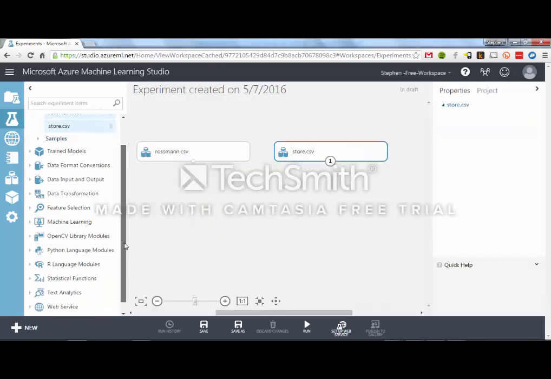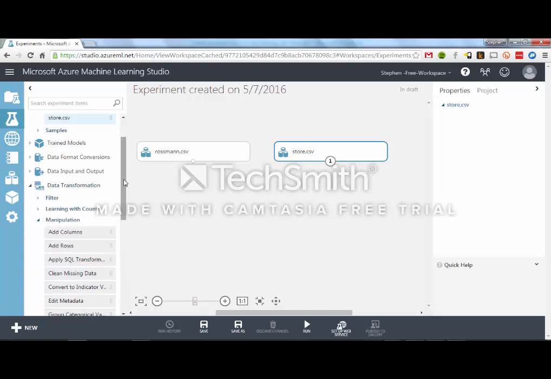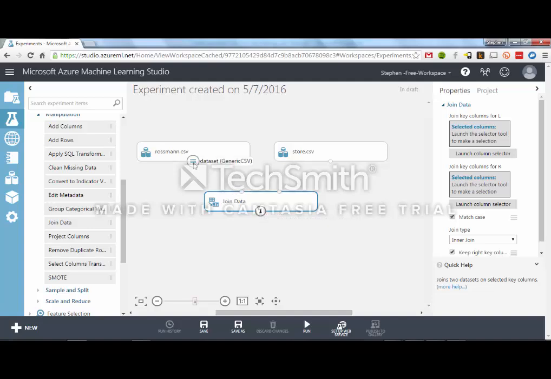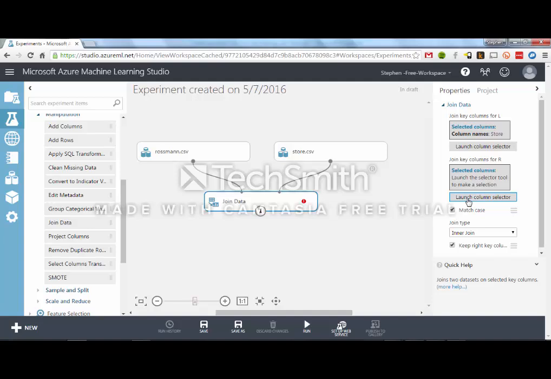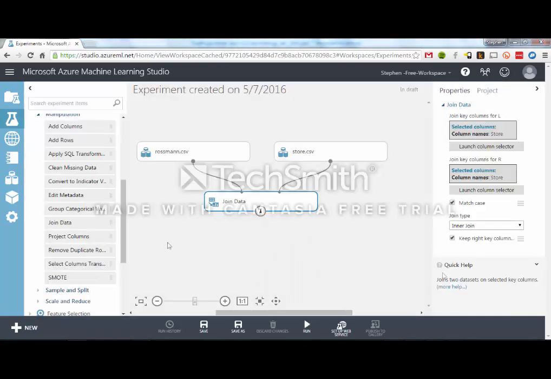Now we need to join the two datasets with the Join node. On the left sidebar, expand Data Transformation, expand Manipulation, and drag Join Data to the canvas and connect the two CSVs to it. Now click on the uppermost Launch Column Selector and select the Store column from Available Columns and move it to the selected columns with the right arrow button. Do the same for the second column selector. This will join the two datasets by store.